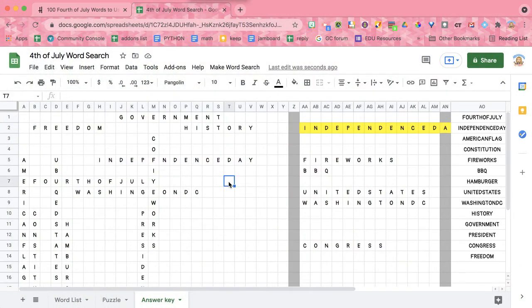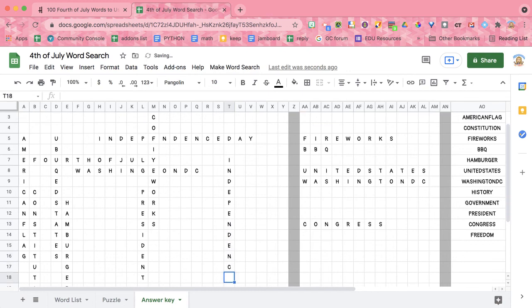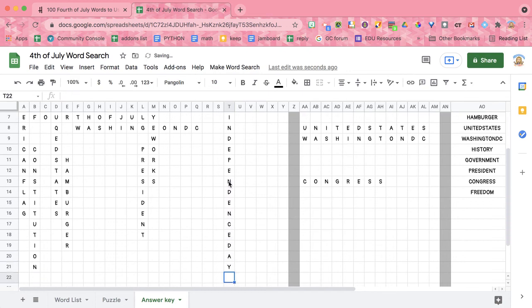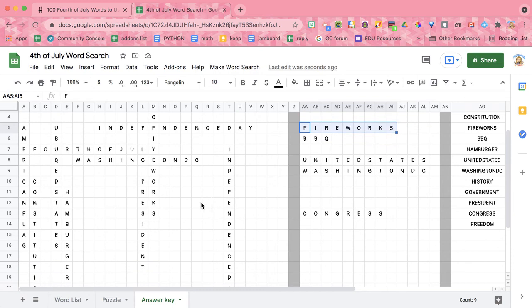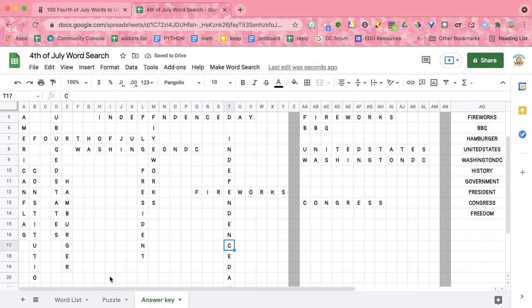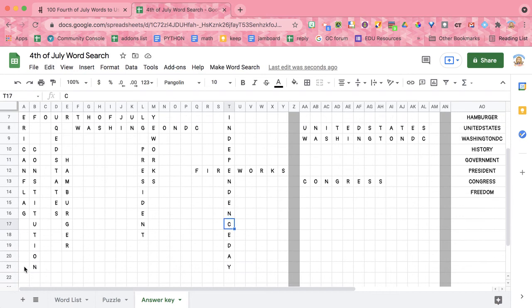So I am just going to do, and don't forget, you need to do it one letter at a time. Independence Day, so I can do that. And then fireworks got messed up, so I am going to go ahead and use this one. Fireworks. Ooh, that fit just in there. That was lucky. Okay, United States. Ooh, look at this.